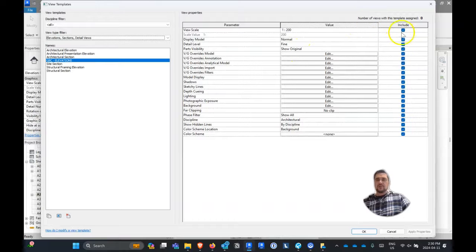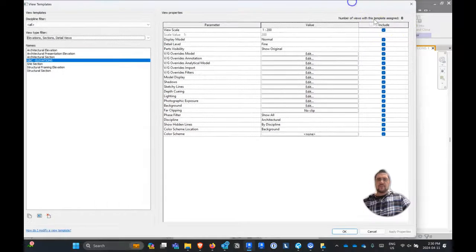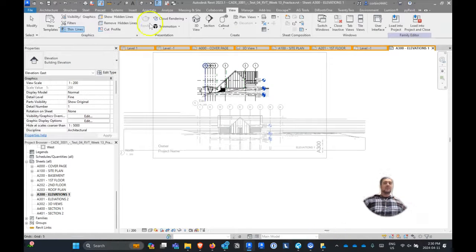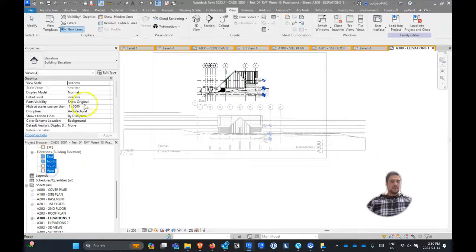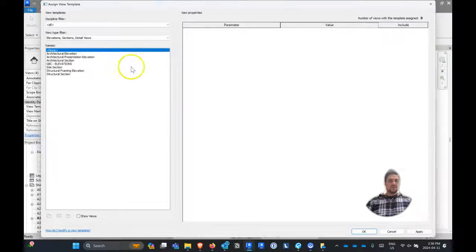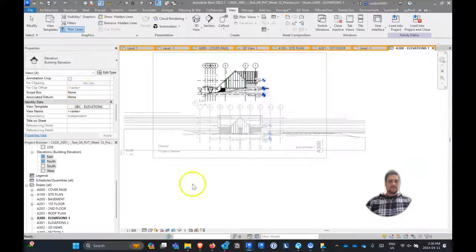And I just want to do this really quickly because I think it'll be a little bit faster to make all these adjustments. So I'm going to leave scale on for a second. I'm going to turn off model display, and we're going to leave fine detail on. I'm going to turn those off in a second. I normally do turn them off, but because we're just creating these views from scratch, it's actually going to be really quick to apply this template to all of these elevations.